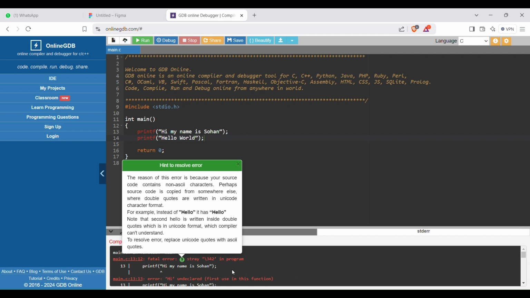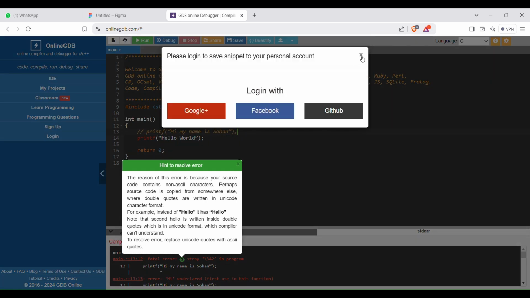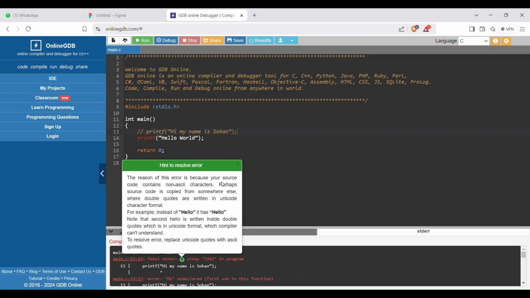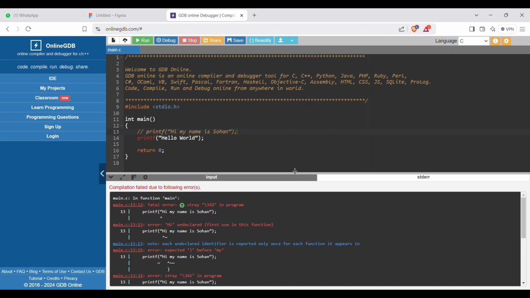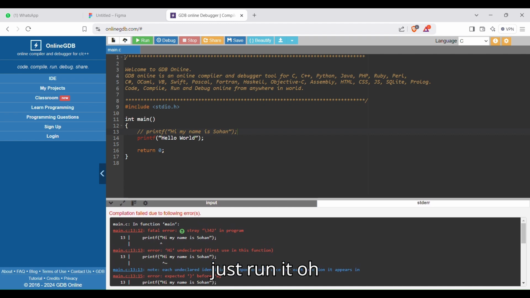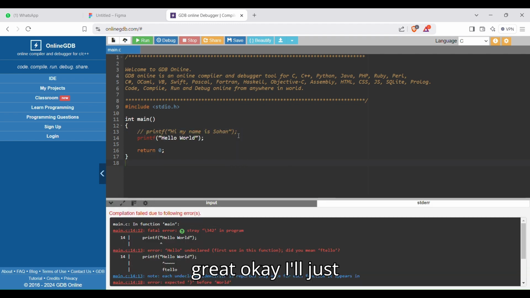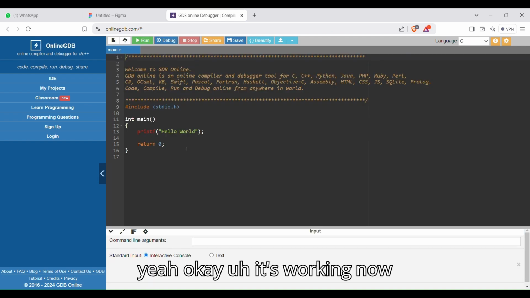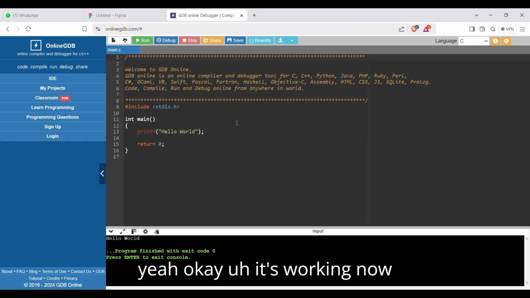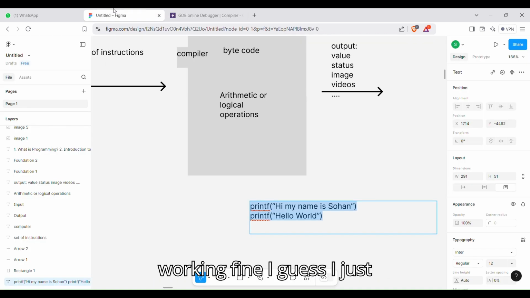Hi, my name is Sohan. Okay, there's a problem. Oh, this is new. I guess I made an error. I printed. Okay, I'll just run it. Oh, great. I'll just reboot it. Okay, it's working now. I'm not sure what happened, but it's working fine, I guess.